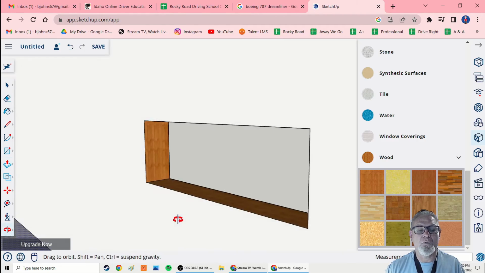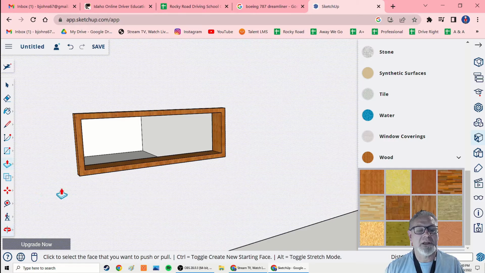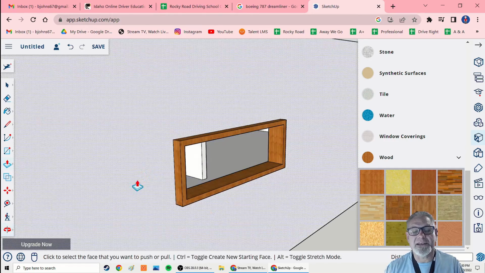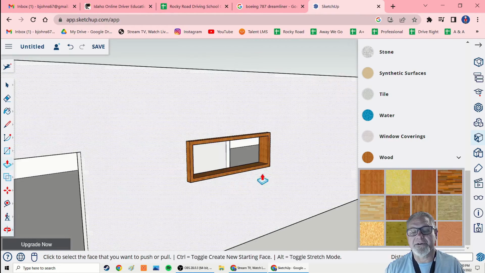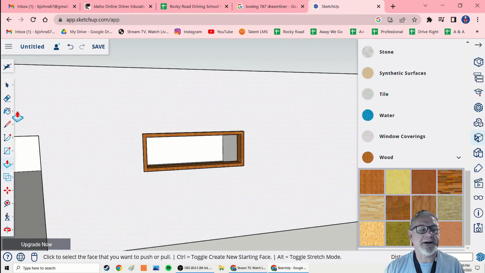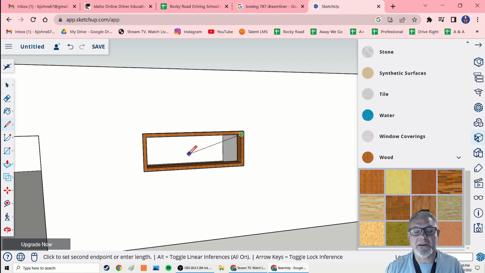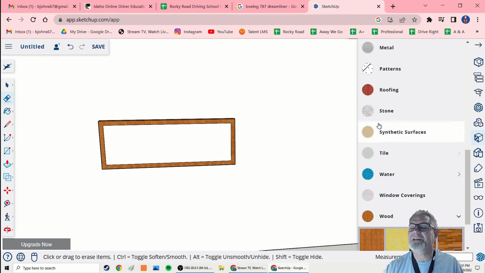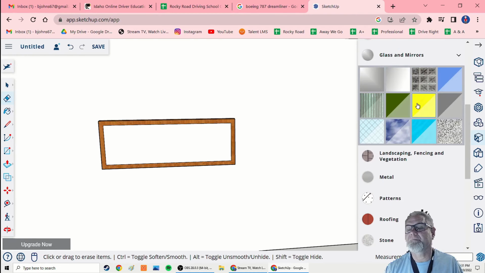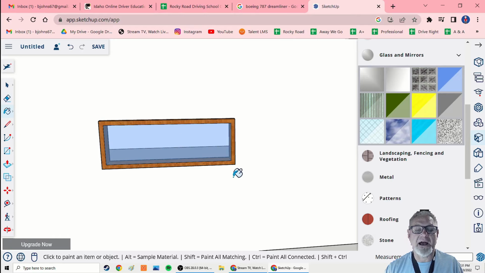So where would the glass be? Would the glass be on the inside or the outside? Or, you know, it doesn't really matter here. But if I were to draw a line from here to here, it'll fill that back in, but it's basically making like a skin, right? Like a thin skin shape. And I don't want that diagonal line, so I'm going to delete that. Now I'm going to go to glass. Cross your fingers, people. And paint it glass.